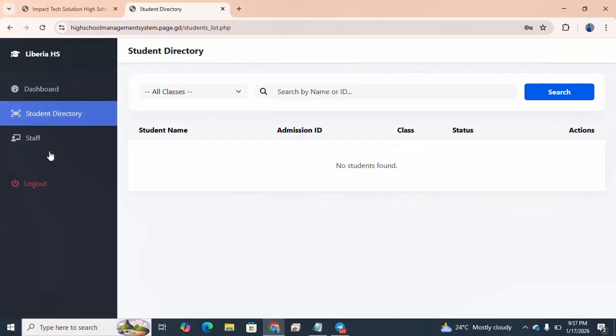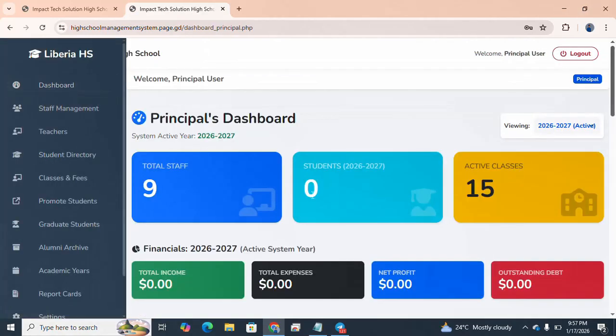When we come to student directory, this is the place where you will see student profiles. But right now we don't have any student in the school. Let me show you the dashboard. We have zero students right now, but we'll try to register one student to see.